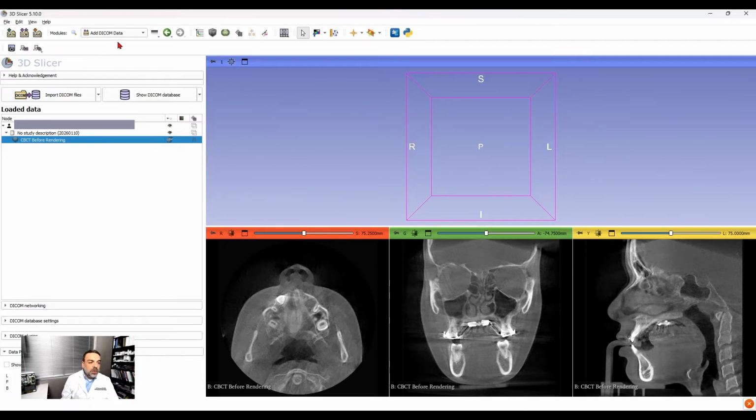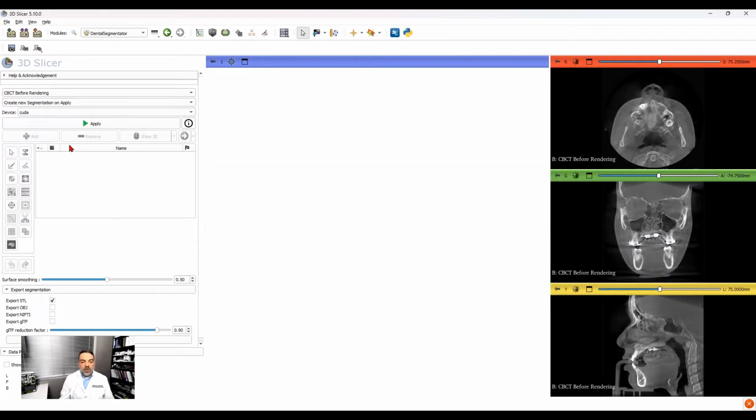Now you need to open that new module. So if you click here the menu, the drop down, you will not see that module that we have installed. So click search, put dental, and it's right there. So we'll switch to this module. And now we are inside that module. Here, the system will automatically pick that CBCT which you have opened, and that's why I renamed it CBCT before rendering.